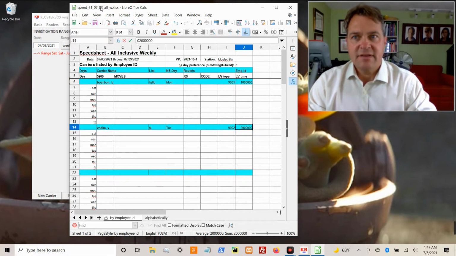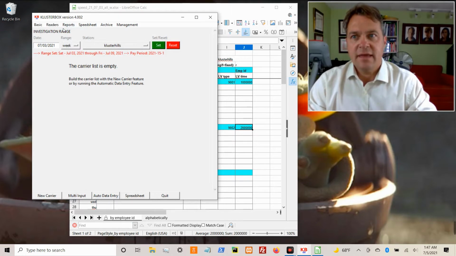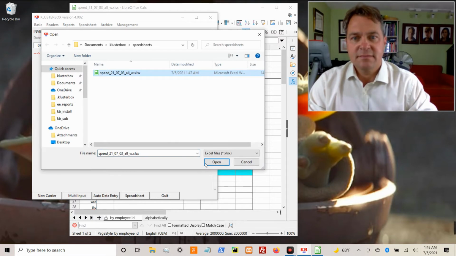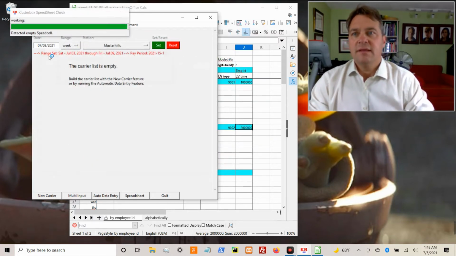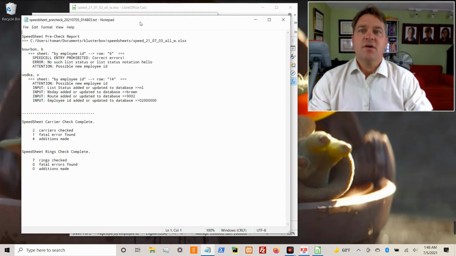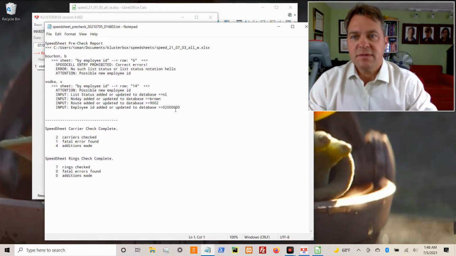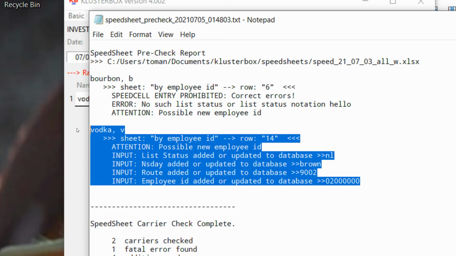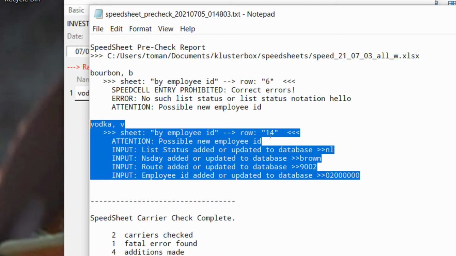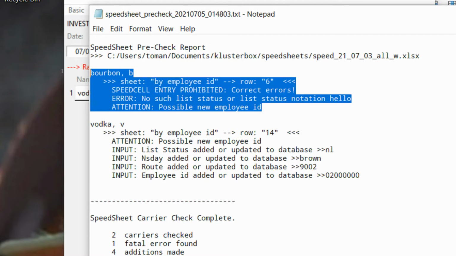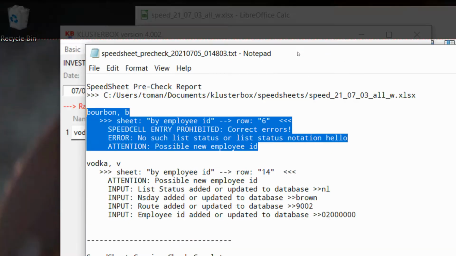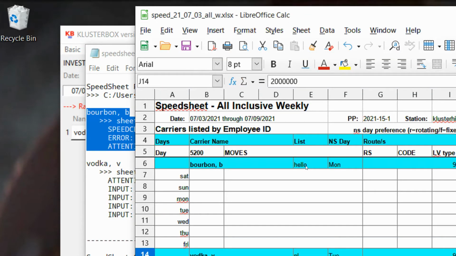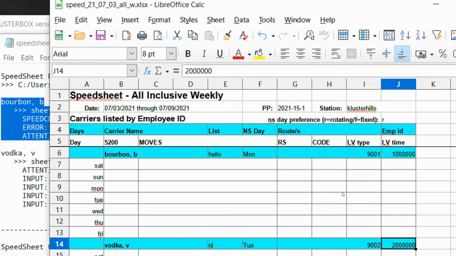So now we saved it as an Excel file, and we're going to input into database, and there we go. Okay, so it shows that our carrier Vodka V, all that information's been inputted. Okay. Now for the next carrier, Bourbon B, there was an error there. If you remember, we intentionally created this error. Their list status is hello, and that's not a real list status.